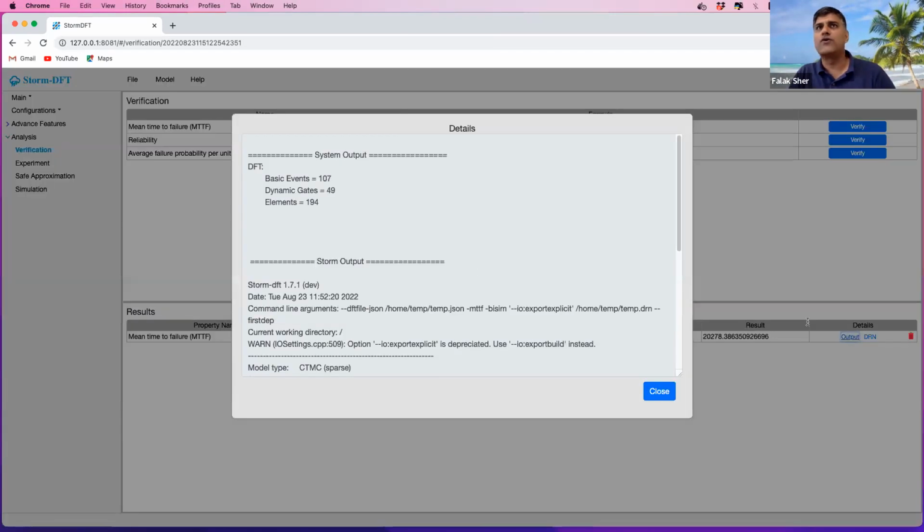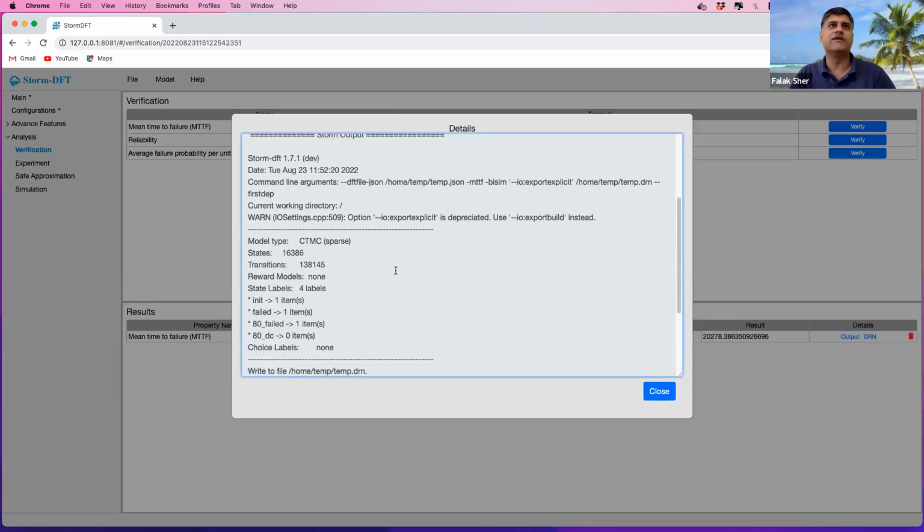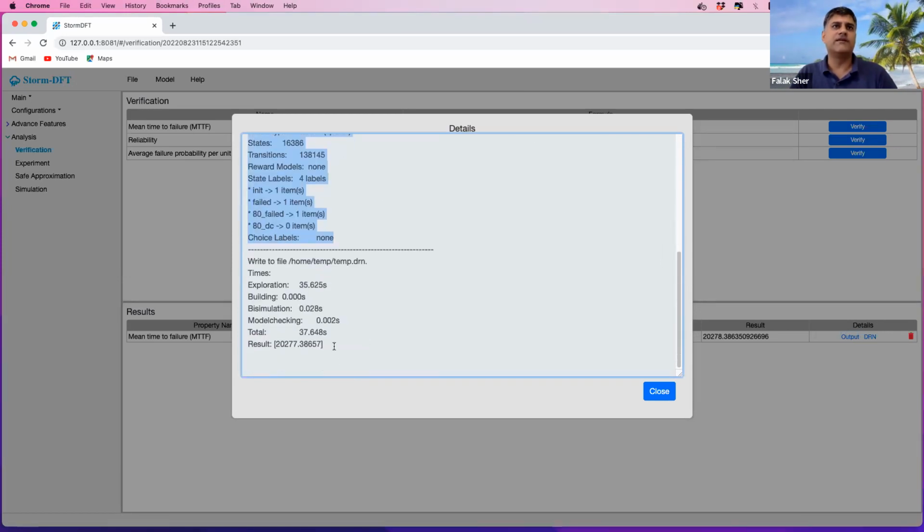If you click over here, output, you can see the number of dynamic gates, basic gates, and total number of elements, the size of the CTMC generated by the model checker Storm, and the time it takes for different approximation techniques and the model checking. It just took 0.002 seconds. In total, it took 37 seconds.